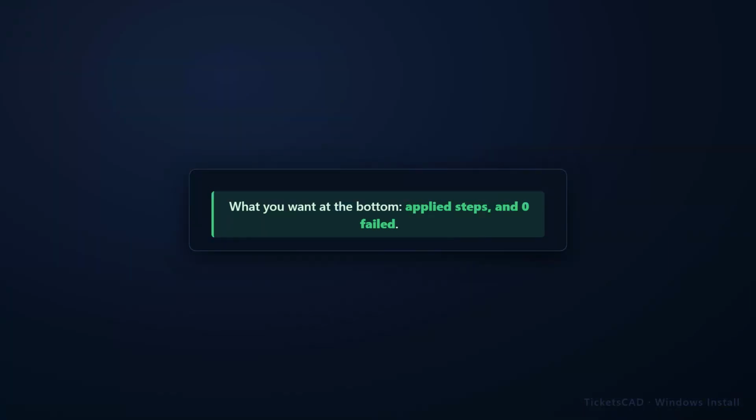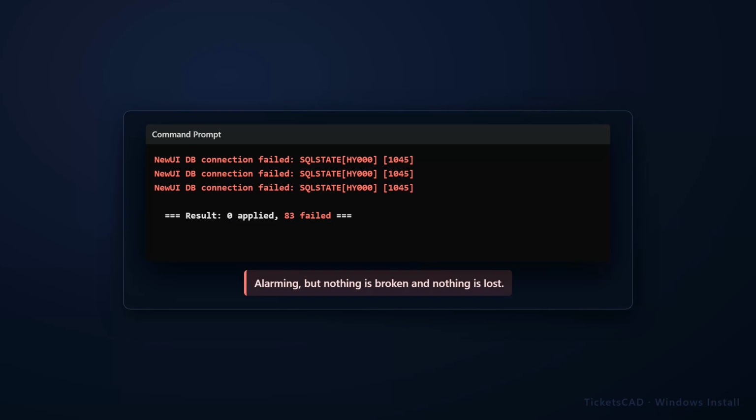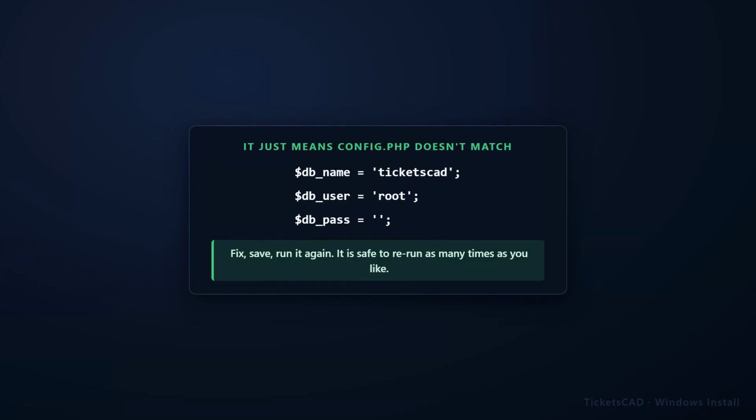Now, this is the single most common place to get stuck, so listen for it. If instead you see a wall of red text repeating, DB connection failed, nothing is broken, and you have not lost anything. It means the database details in config.php do not match. Go back and check 3 things. That DB name says TicketsCAD. That DB user says root. And that DB pass is 2 quotes with nothing between them. Save and run the command again.